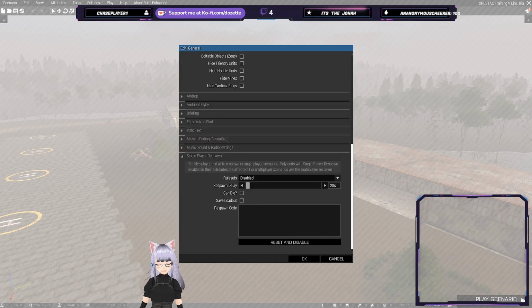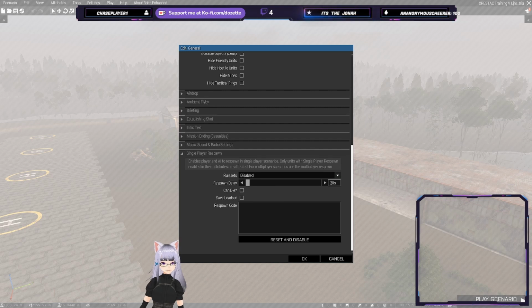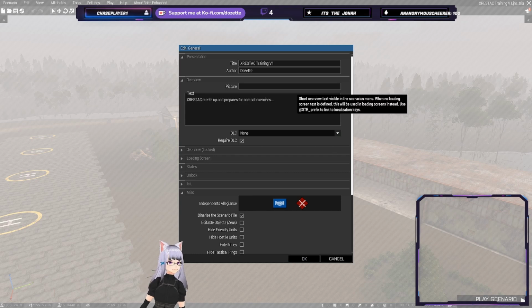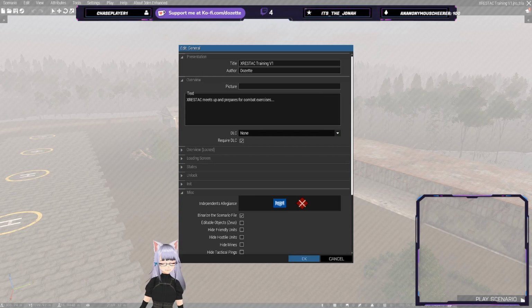It's also got single player respawn settings. Again, if you're making a single player story mission or something. But again, I don't use this menu much apart from the first top part, like literally the name of the mission, the author, maybe a picture, and a basic text overview. And even then, I do a lot of this in the actual description file too, which we'll get to later.